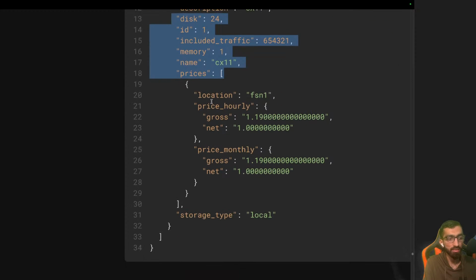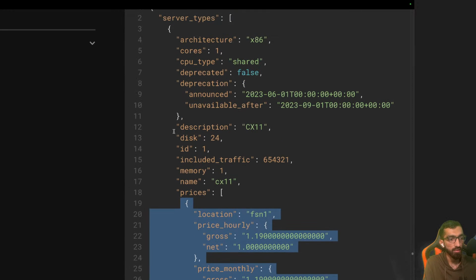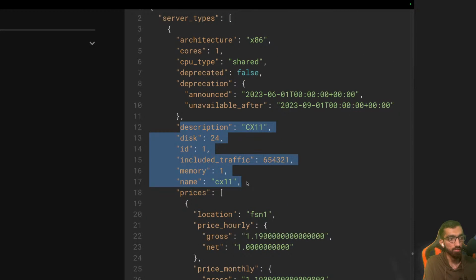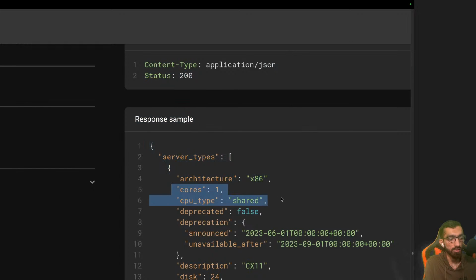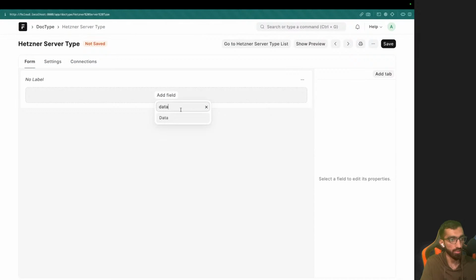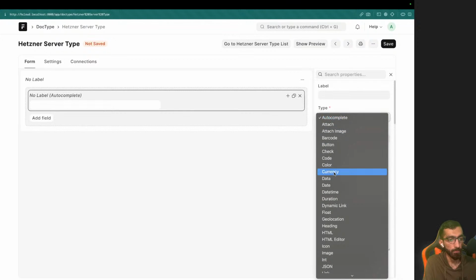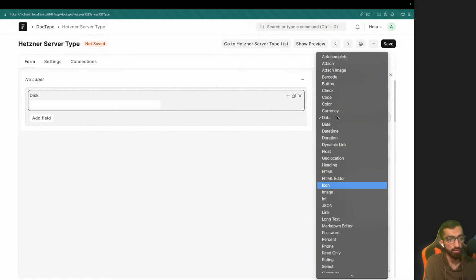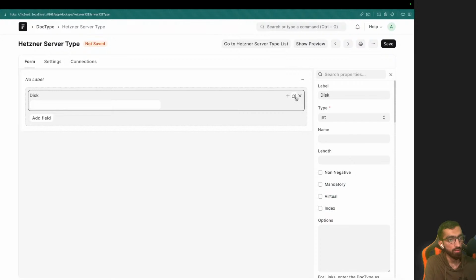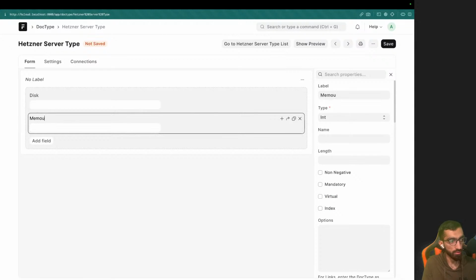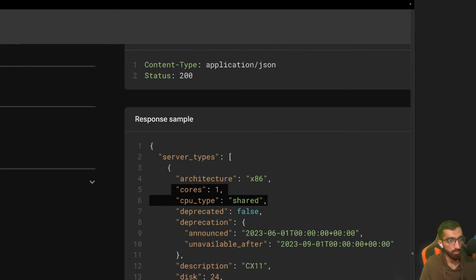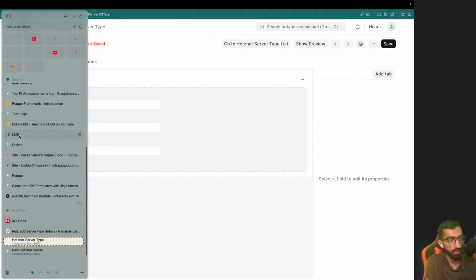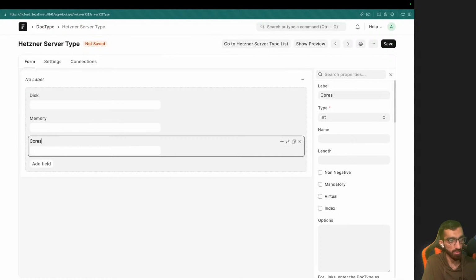Disk, memory, description. Prices can be a child table, I guess. But yeah, let's see. Disk, memory, description, cores and CPU type. Okay, let's add data. Disk won't be data, it will be integer. Memory will be integer as well. Cores will be integer as well. So it's the number of CPU cores basically.